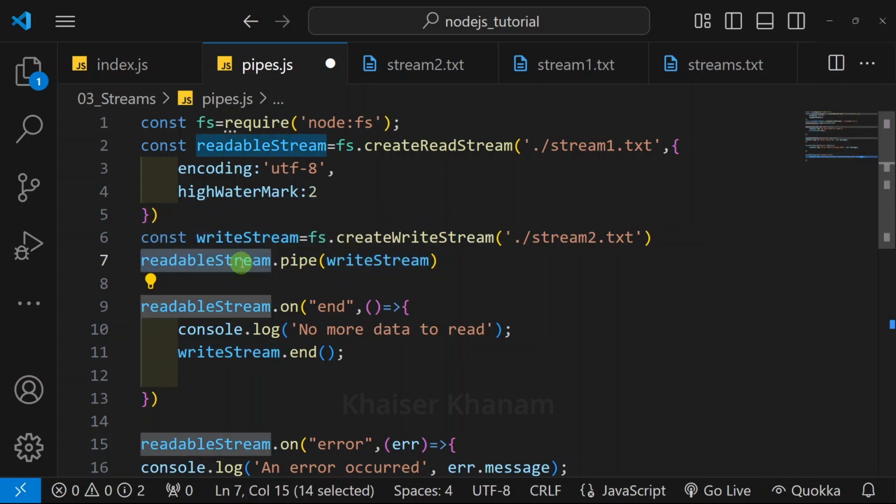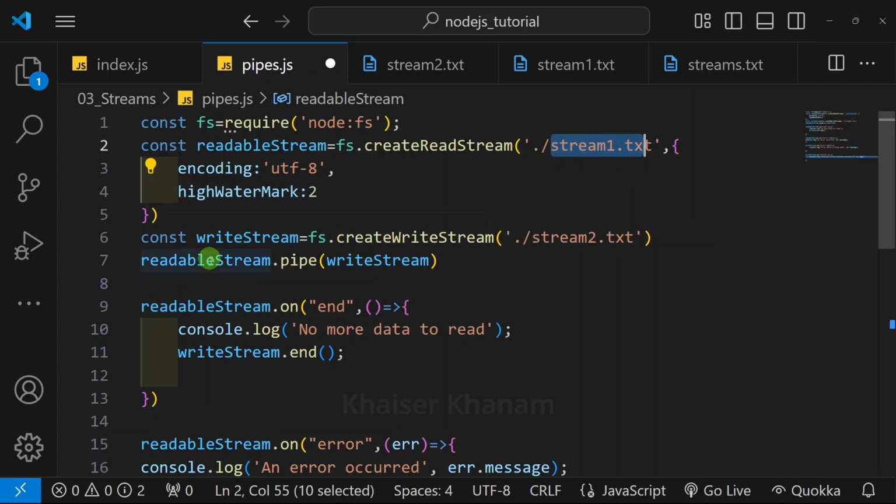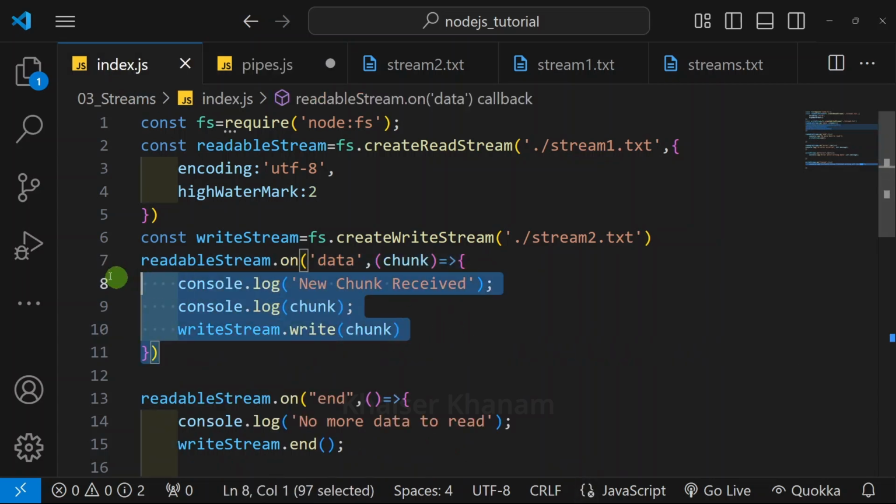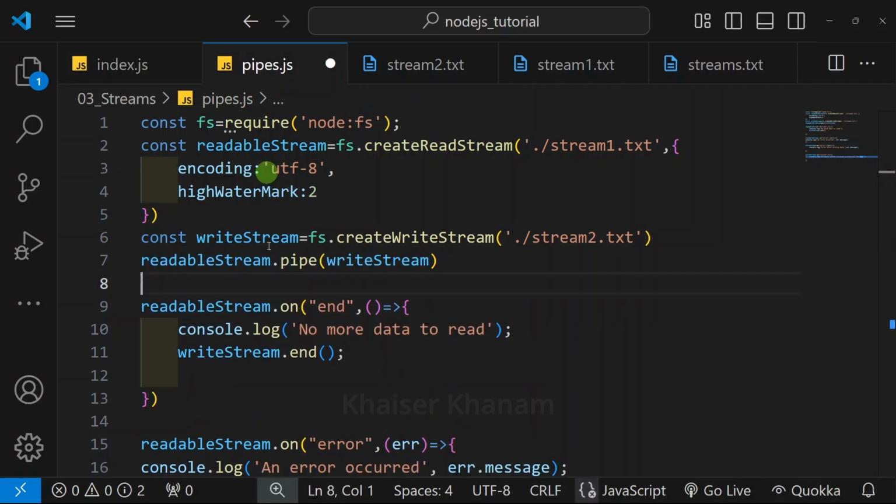What I'm doing is, whatever data I'm having inside the stream1.txt, the entire data will be read and returned to the writable stream. Here I don't have to pass a chunk, I don't have to pass any kind of callback function. Directly, I'm just connecting this readable stream and writable stream using this pipe.